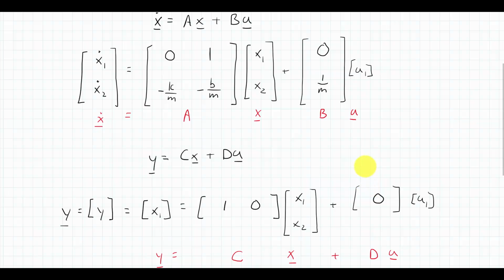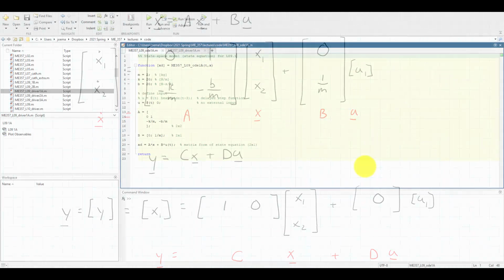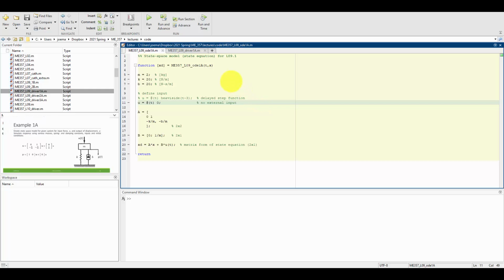So what we're going to do is take this entire state space model and bring it into MATLAB to solve the system of ordinary differential equations that the state space model created. In MATLAB, I am going to start by making an M file that is really the state equation. The job of this first M file, this function, is going to be to define my x dot terms. It's a function file, so I have to name it as such. I'm going to call this L09 for lecture 9, ODE1A, for example 1A.